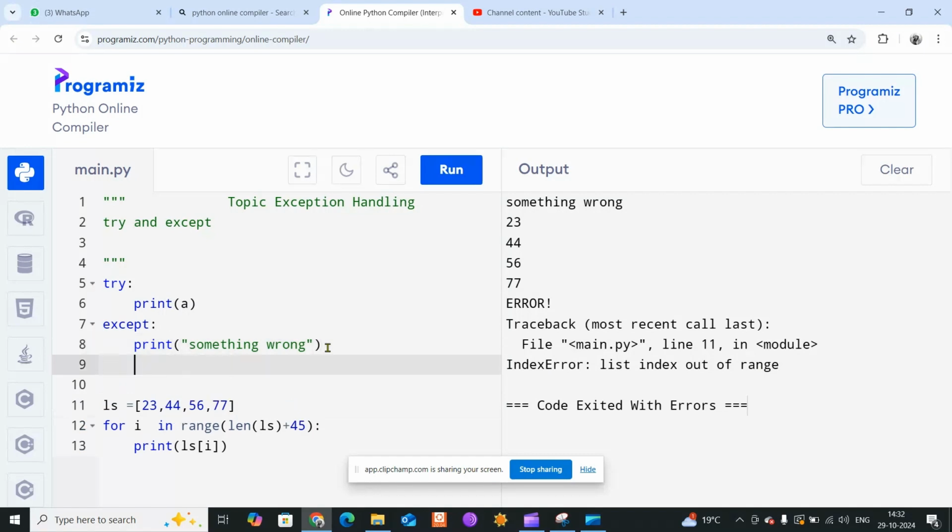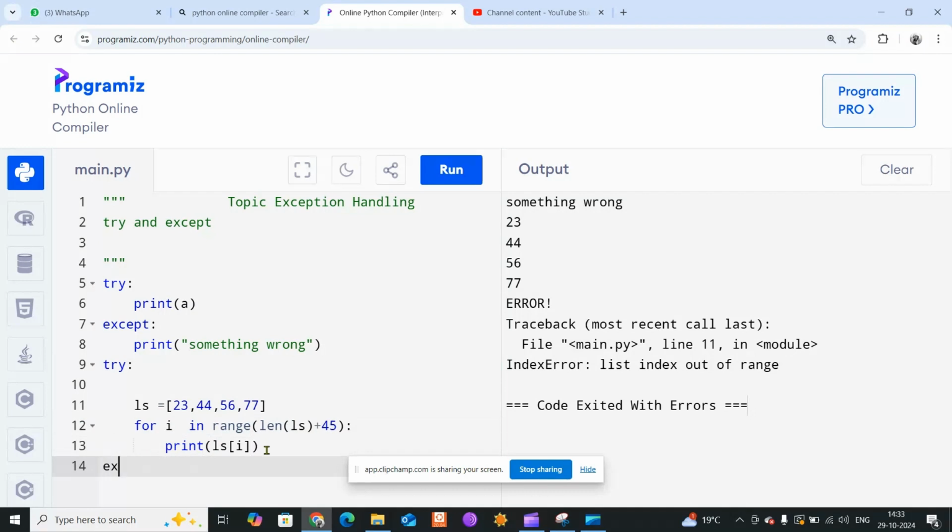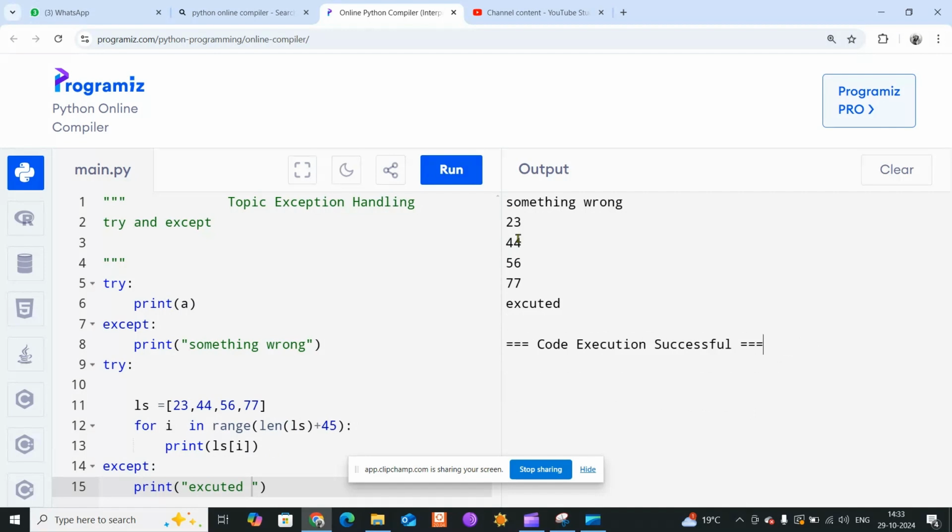I will create one thing called try and except. Try, and here let me do the tab. Okay, we'll try this, and after that I will use except and say print executed, right? That's it. Let me run this now. Okay, so it is working fine now. It's not showing any kind of error here, right?